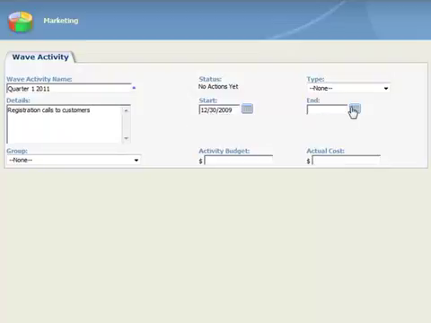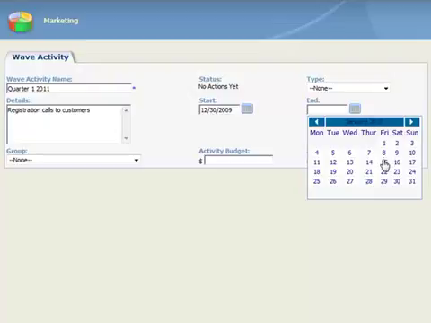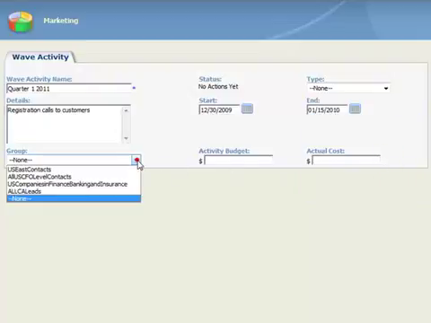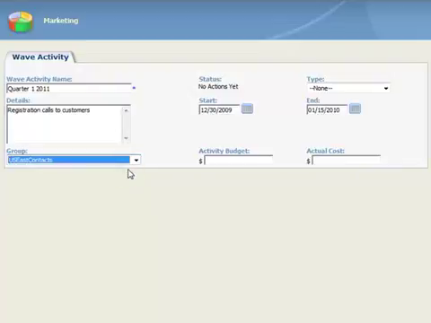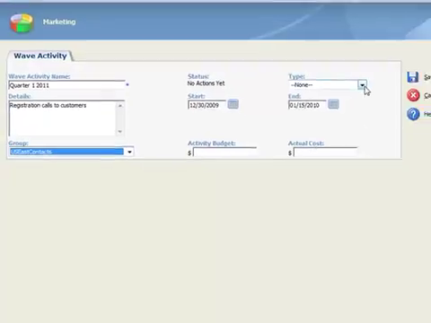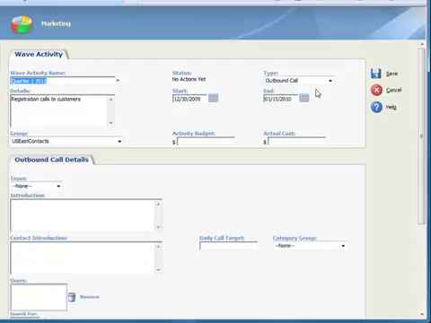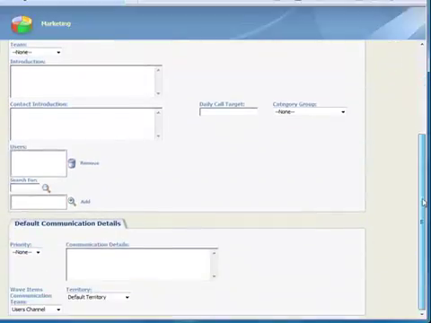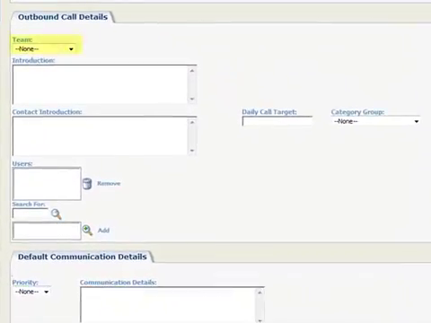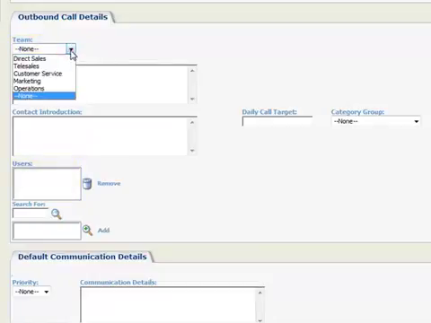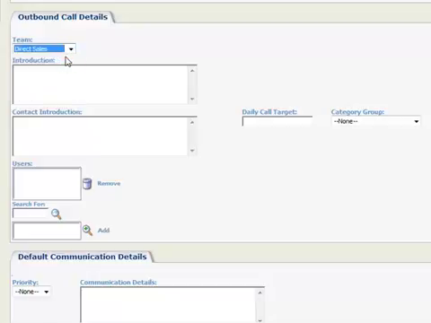And we'll set an end date using the pop-up calendar, and we'll select a group that we created previously, US East Contacts. Again, to learn how to create groups, you should review the existing video on that topic. We'll leave the budget and cost fields alone, and now most importantly, we'll set the wave activity type to outbound calling. Notice that the screen refreshes and 2 new panels appear. You have the option to assign the calls to a team or to specific individuals. Let's assign the calls to the direct sales team so every member of the team will see this call list when they open their Outbound Call List tab in My CRM.